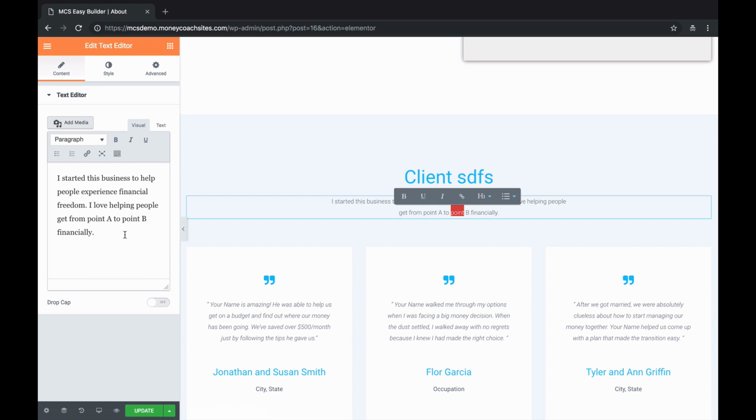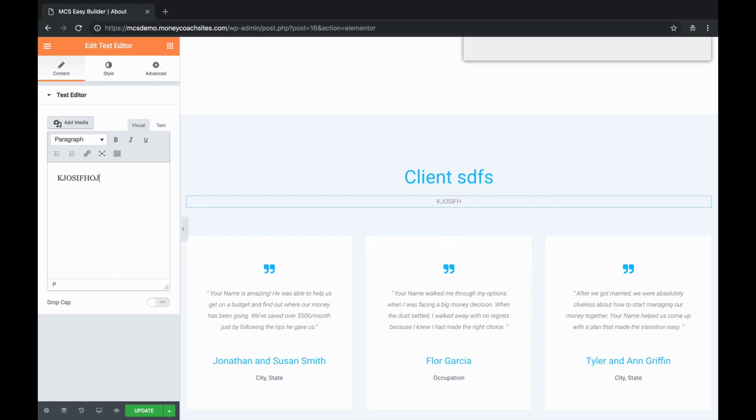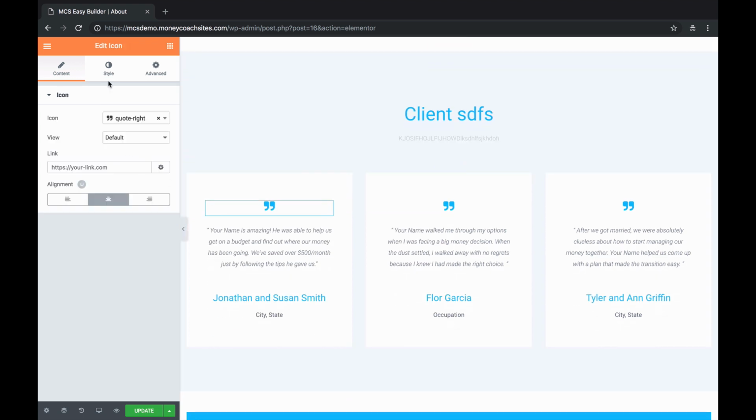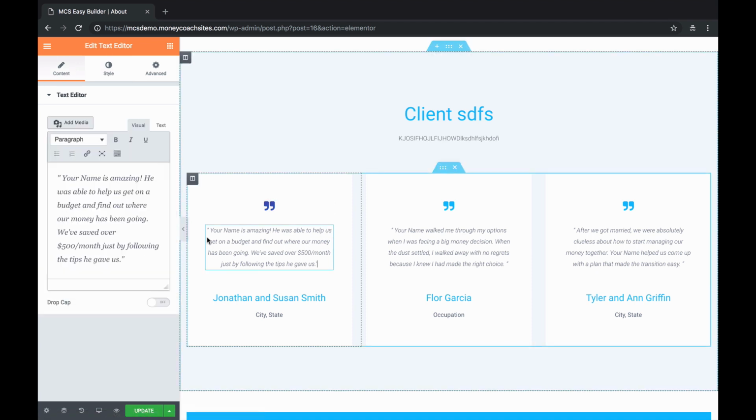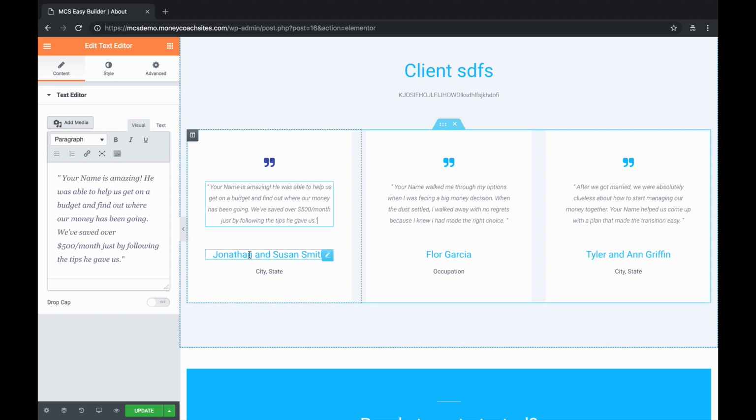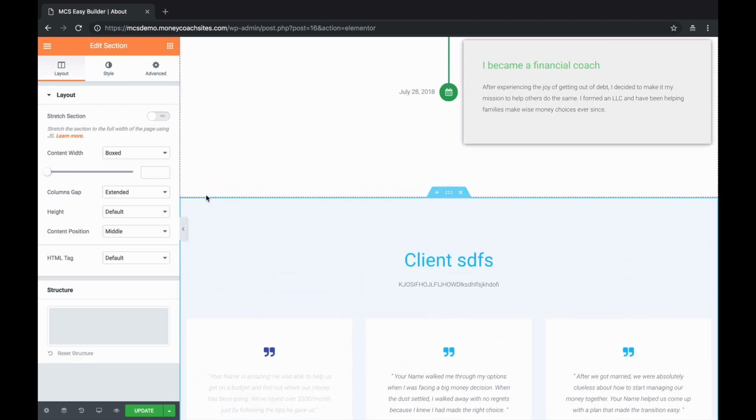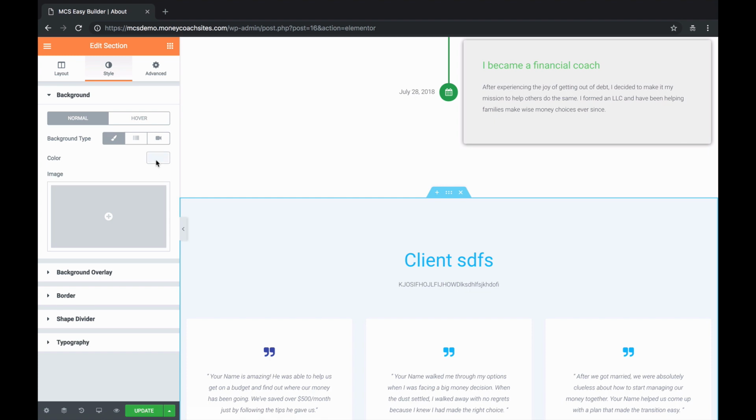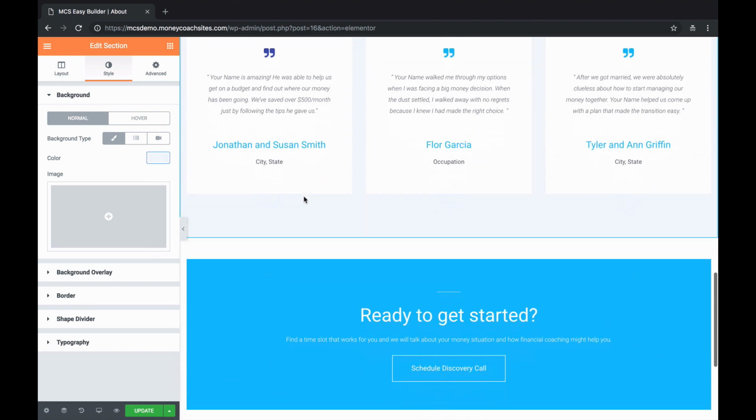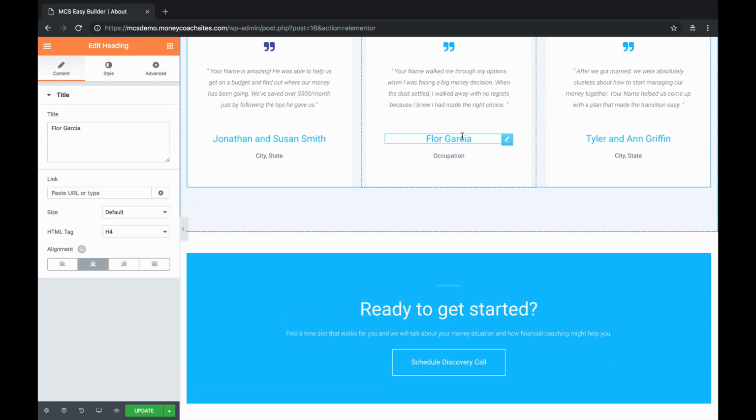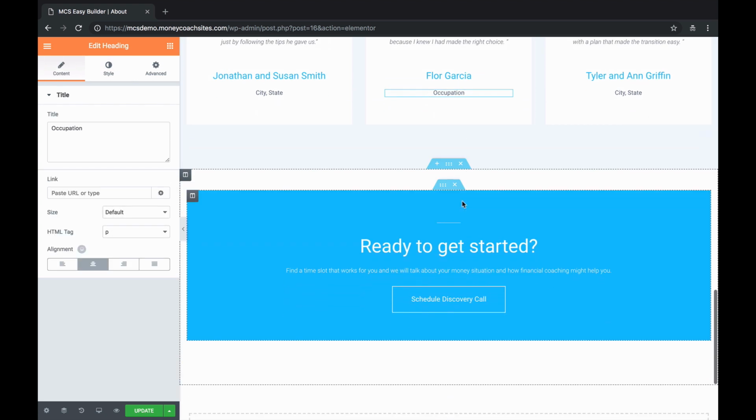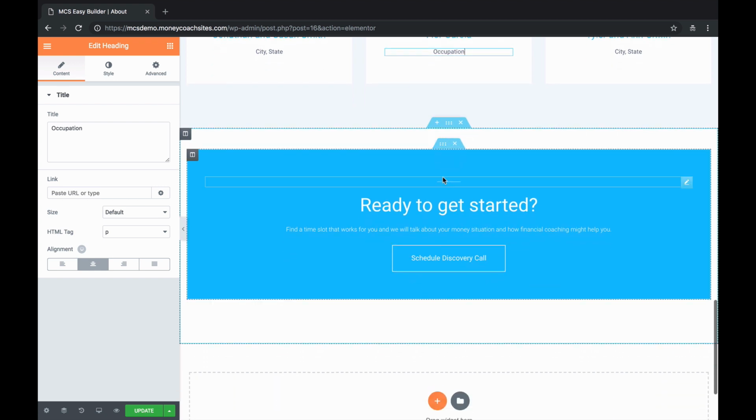This is a text editor box, so you can write whatever you want in here, and it's just like a normal editor. And down here, these quotes can be changed by style. You can change them to whatever color. Again, this is just a text box. The background for this can be changed here in this style tab. That's right here. Let's see. These are the same text elements, so we've already been over that enough.